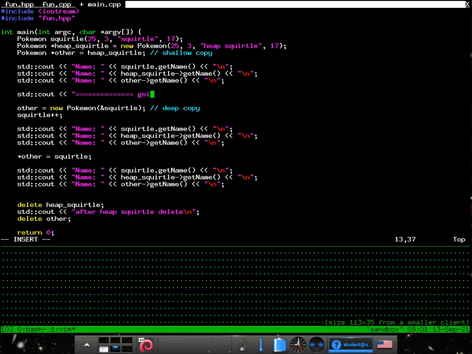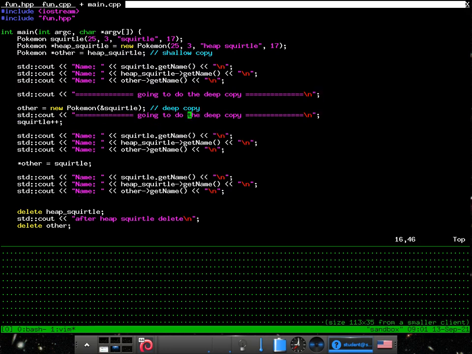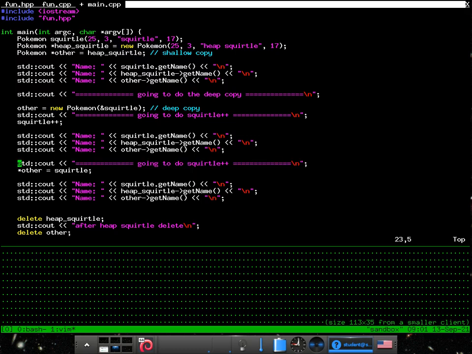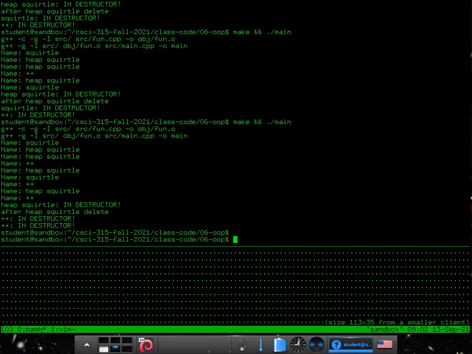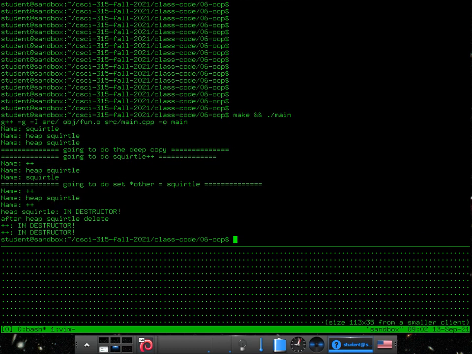Let's see. I'm going to do the deep copy. And then right here, actually going to do the deep copy. Going to do Squirtle ++. And then going to set other equal to Squirtle. All right, there we are. Now we'll have some more output, so this will at least make some sense. There we go.